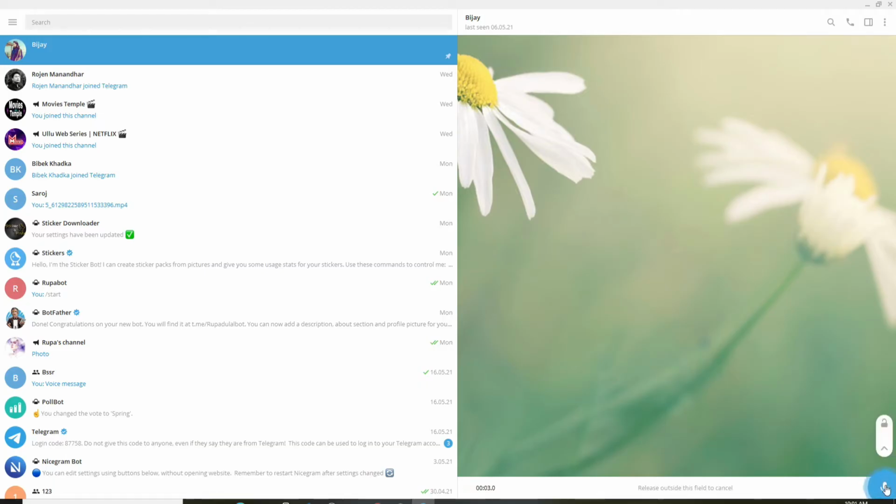Now, record your voice like you normally would. If you want to send the message to the contact, simply release the microphone icon and you'll be able to send the voice message to one of your contacts. That is how you can record a voice on Telegram.